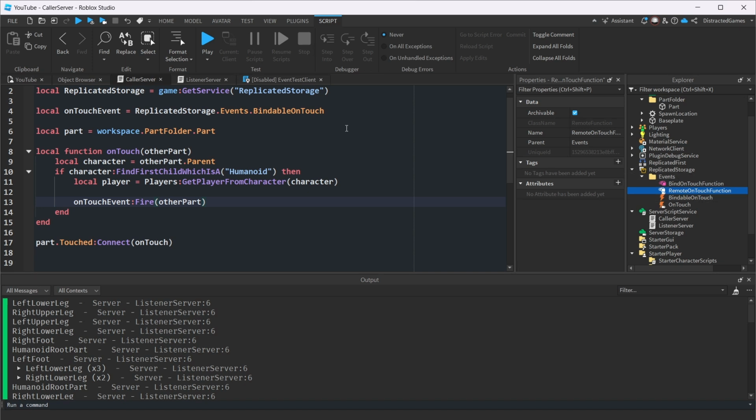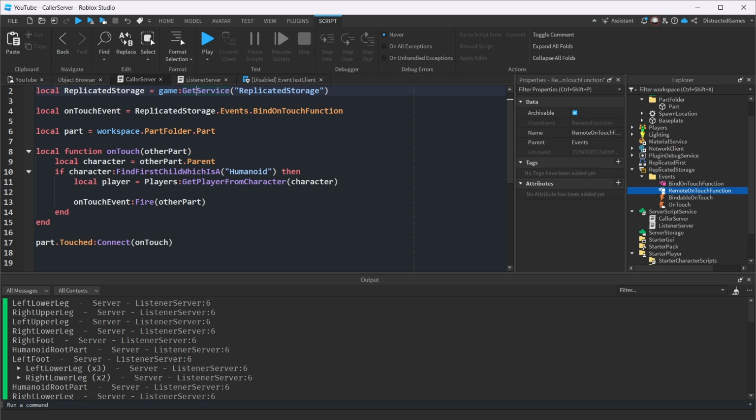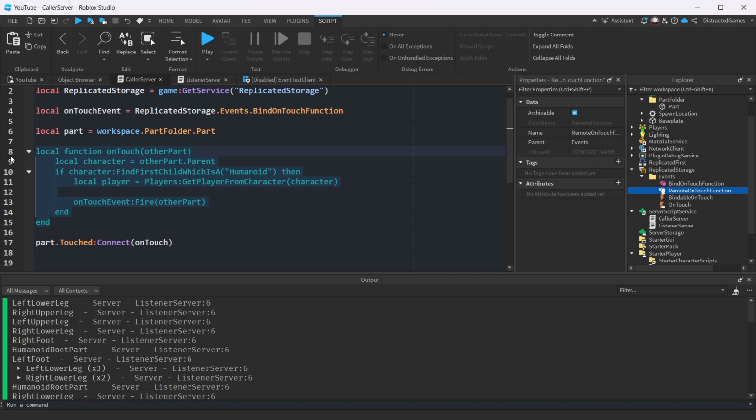All right, so for our bindable function and remote function to work here, we're going to need to make references to them, right? So we'll start with our bindable function, as I mentioned. Since we're still doing the server here, we'll go ahead and do bind on touch function, and we'll do it on the listener as well. Bind on touch function, there we go. And we'll simplify our touch event a little more, and we'll simply send a string to the other script. We'll leave the on touch function, I suppose. In fact, we'll just go ahead and comment it out.